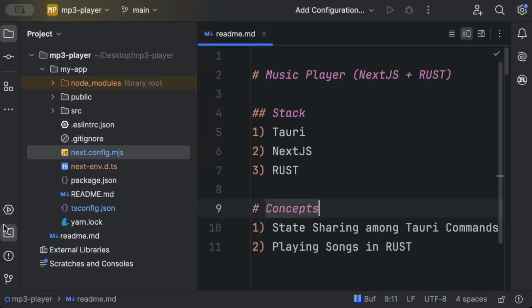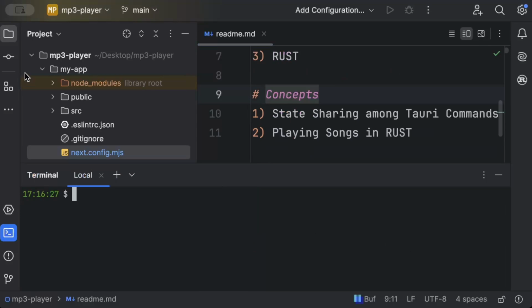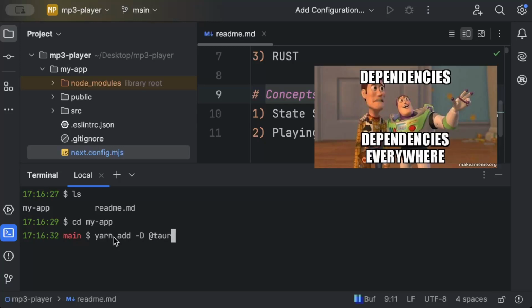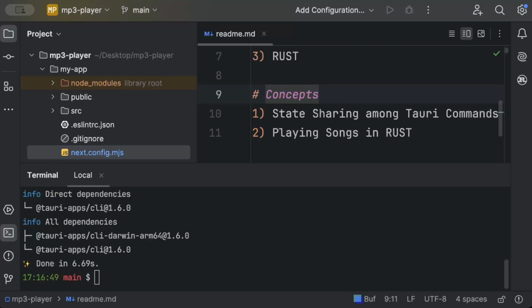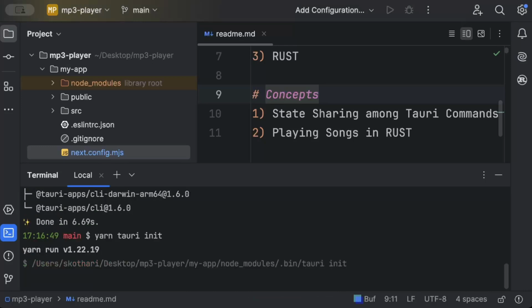Then open your terminal and move to my-app directory. As you can see, we are not in my-app directory, so move to your app, and here we'll just do yarn add dev dependency as @tauri-apps/cli. So once this dependency is added, then we'll just do yarn tauri init to add the Rust project.